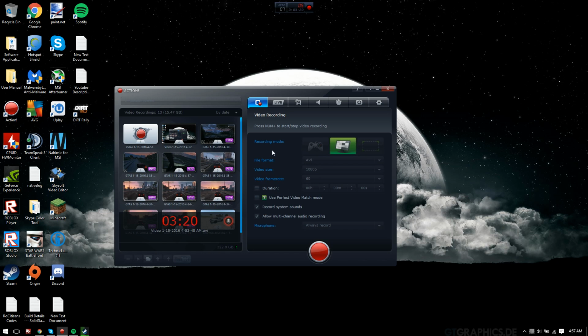So for duration, you can set how long you can record videos. I don't recommend messing around with that because you can just stop the video by pressing a key. That's what I always do. Perfect video match mode, only use that if you're recording with this custom thing, like if you're capturing a movie or something. I recommend enabling that if you are using the custom recorder.